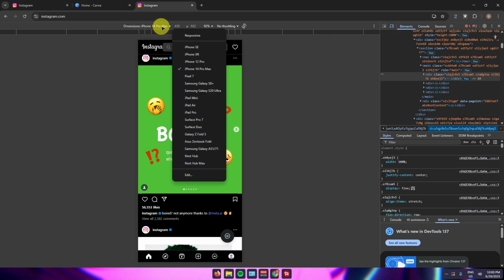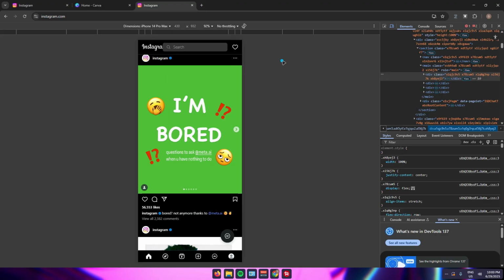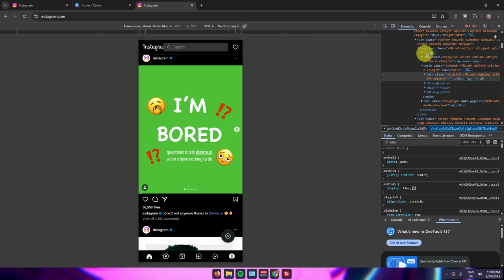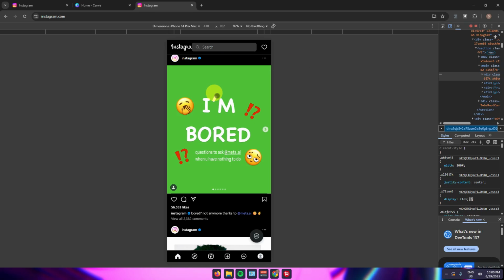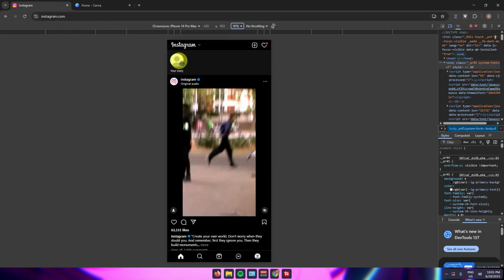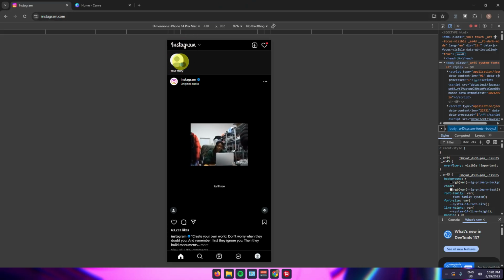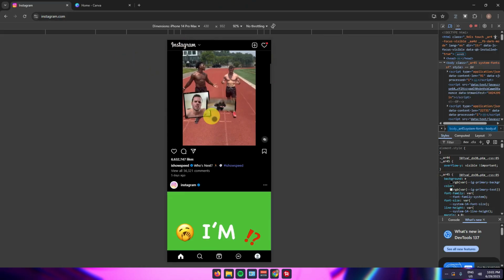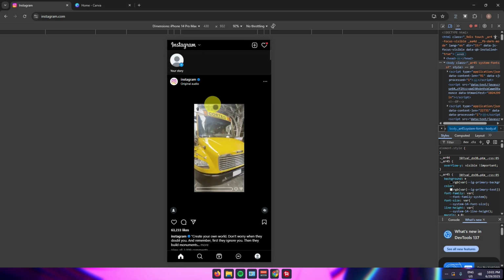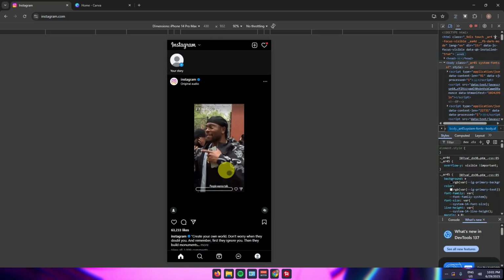Then at the top right here, in the dimensions, just choose which kind of phone size you want. Currently I'm using the iPhone 14 Pro Max. So that's pretty much how you change to the phone version directly from your PC, and then from here you can now start adding your stories just like this one. When you click on add stories, as you can see, we can now add our stories.